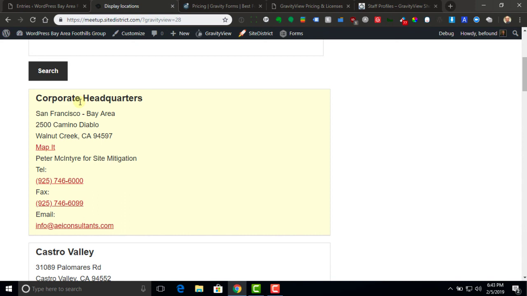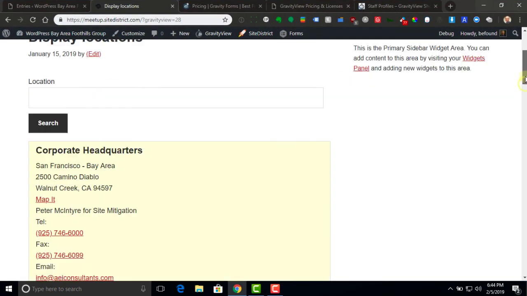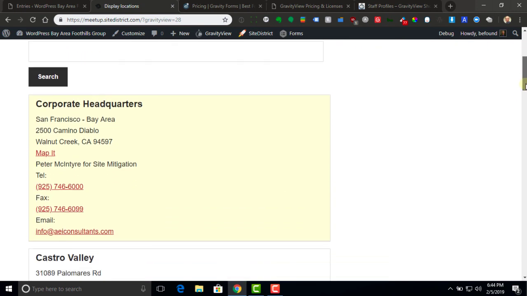I want it to be corporate, to change the color, which you could do with CSS to make it anything you wanted. If you wanted to make a star around it, that would all be done in CSS. And then I have corporate headquarters as the first listing. That would be most likely what people would use.